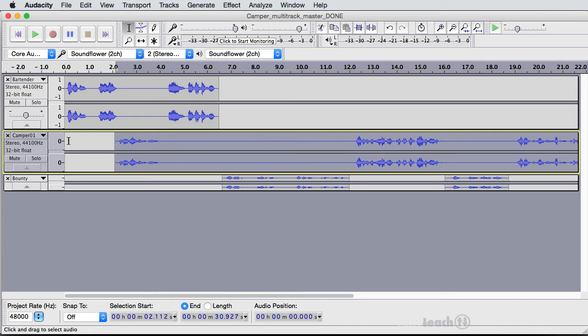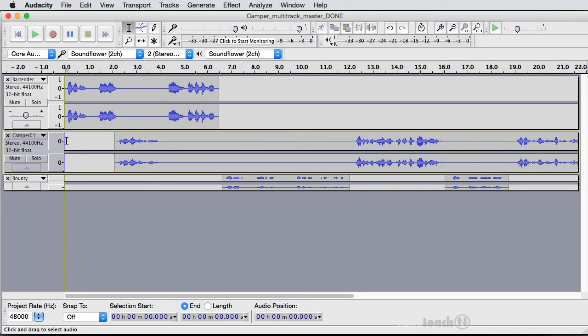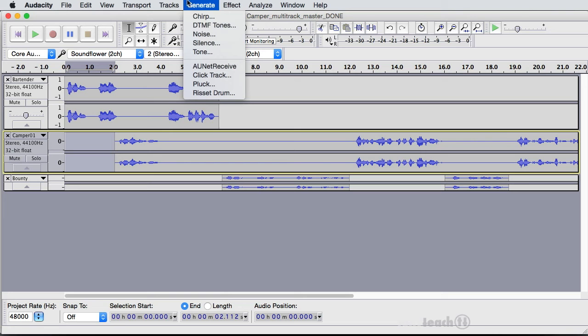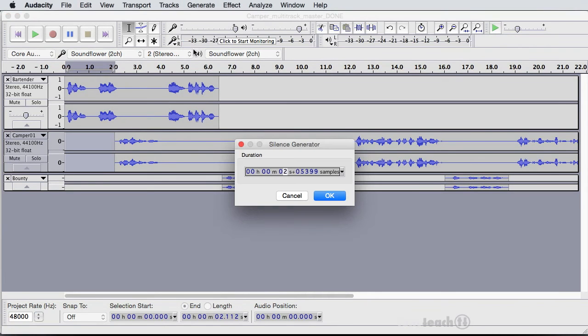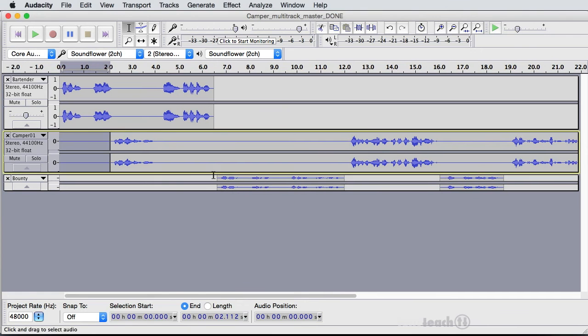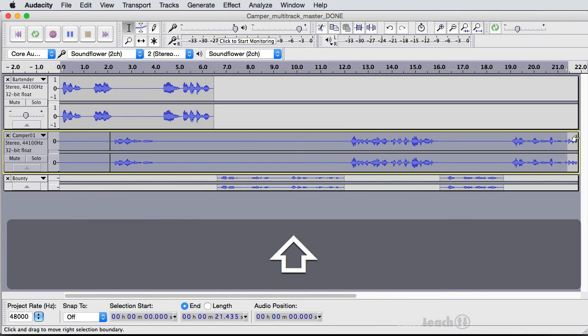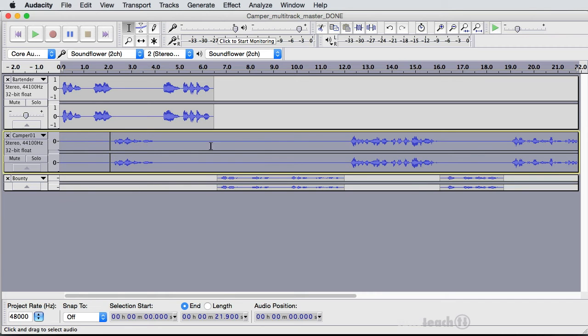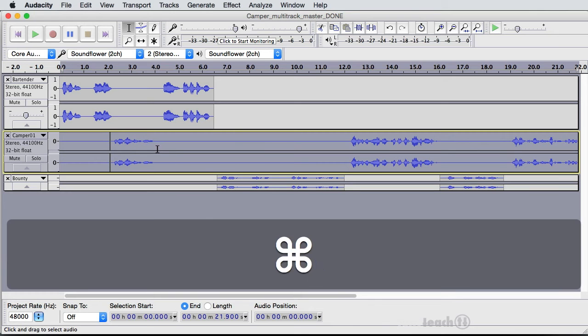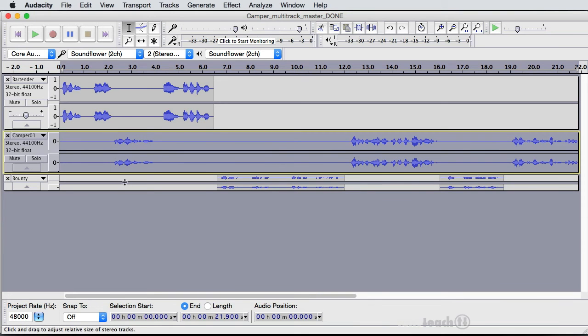So to get the other part, I want to come over here to the end, click and drag just a little bit. And I've got that little finger icon again, so I'll push that all the way up to the beginning. And let's go to Generate Silence. I'm going to click OK. And now I'll hold down my Shift key and click the entire track. So we have the silence at the beginning and then where Camper is speaking, and we'll do Command J. So those are joined.